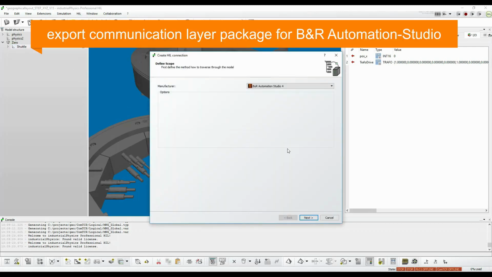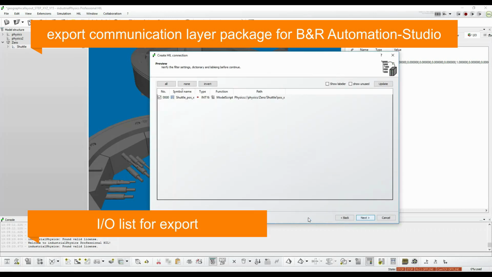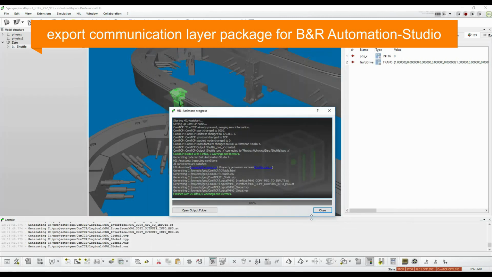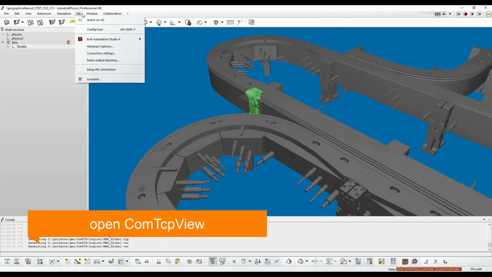Using the HIL assistant, we can create and export the communication layer package for B&R Automation Studio. In preparation for our connection, we'll open the COM TCP view.